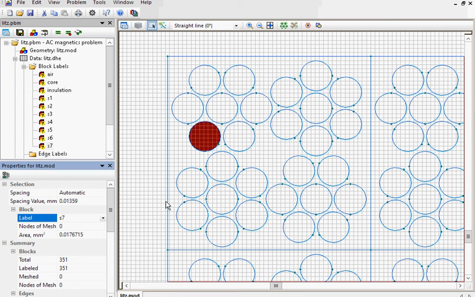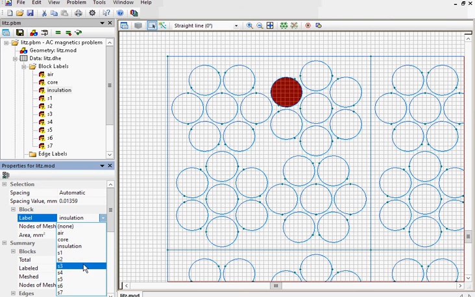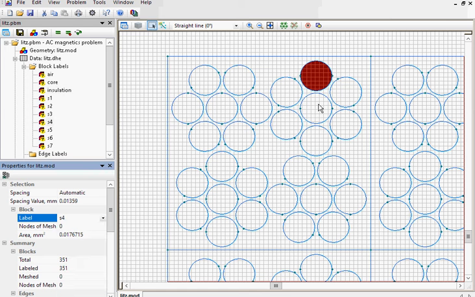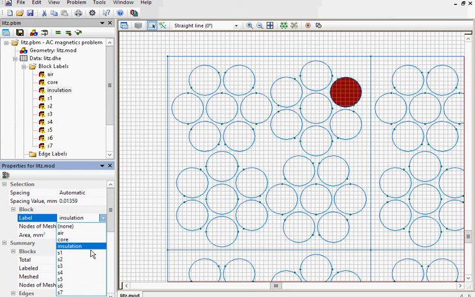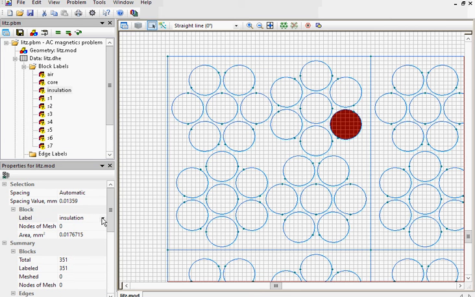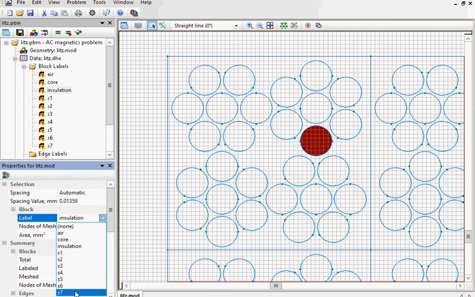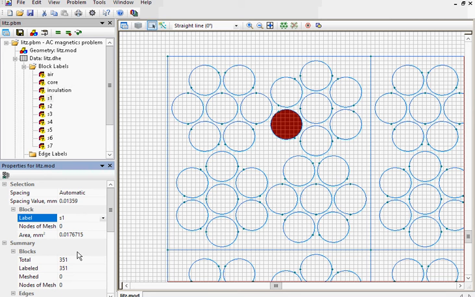Let's shift strands by 1 position. Now I have strand 2, this would be strand 3, strand 4, strand 5, strand 6, strand 7, strand 1, and so on in the next cross section.